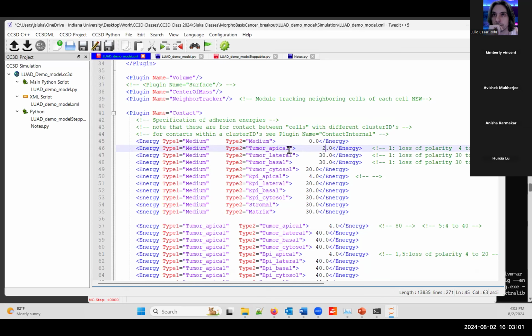Medium to lateral. The medium should not be in contact with the lateral compartment. So that's why it's got a big value to keep it from happening. So now I know why the other one was 2. Basically I'm just going to make all of these the same. And that's one way you lose polarity. So what we're saying is apical, lateral, and basal compartments now all like medium. The ones that are not supposed to contact medium no longer have the high contact energies.